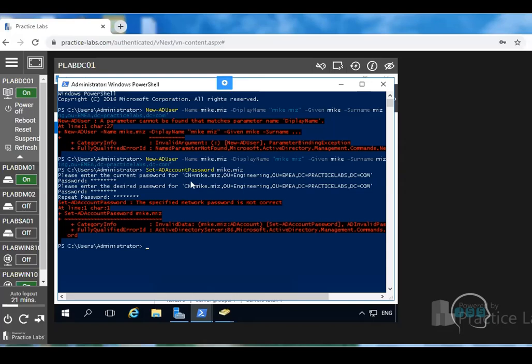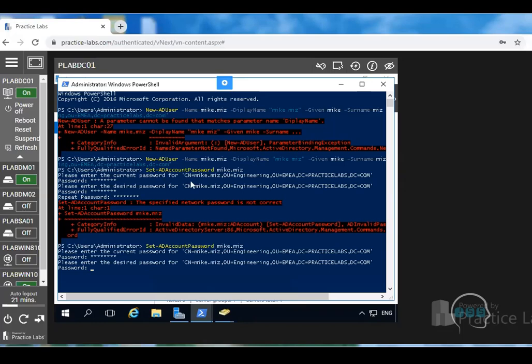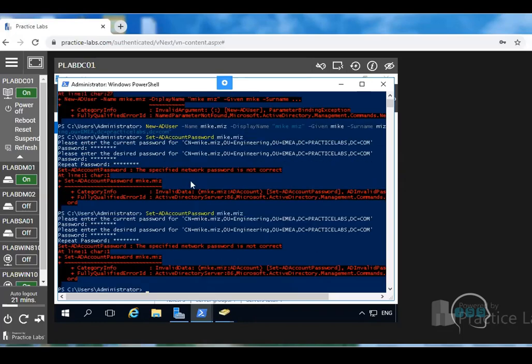Okay. Password, then the desired password, and again, okay.